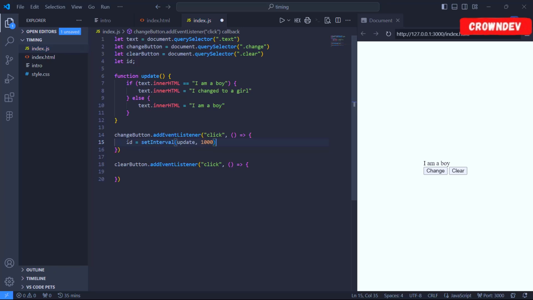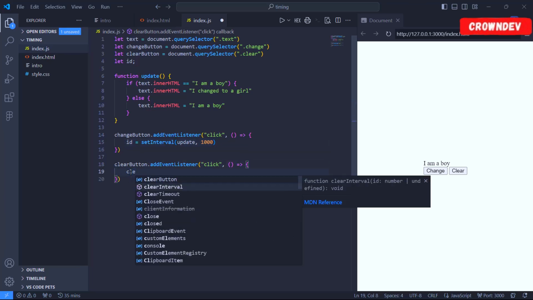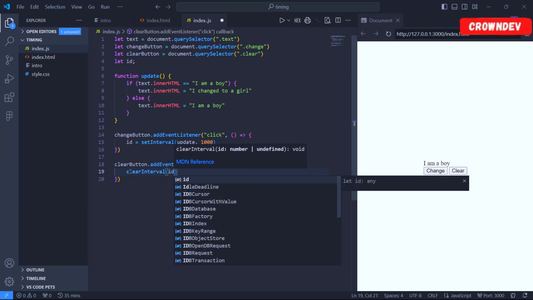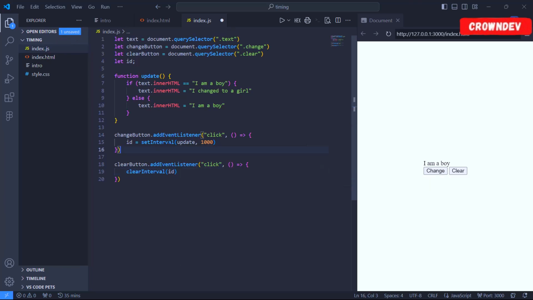Why do we need this ID? Sometimes in our JavaScript code we have so many set intervals. We may have multiple set intervals. So when we are calling the clear interval function, JavaScript will be able to know the particular set interval we are clearing. That's why we need to create a variable and store our set interval there. So now I can say clear interval, then I pass the ID. I'm clearing the ID, and my ID is equal to this. So let's check it out.